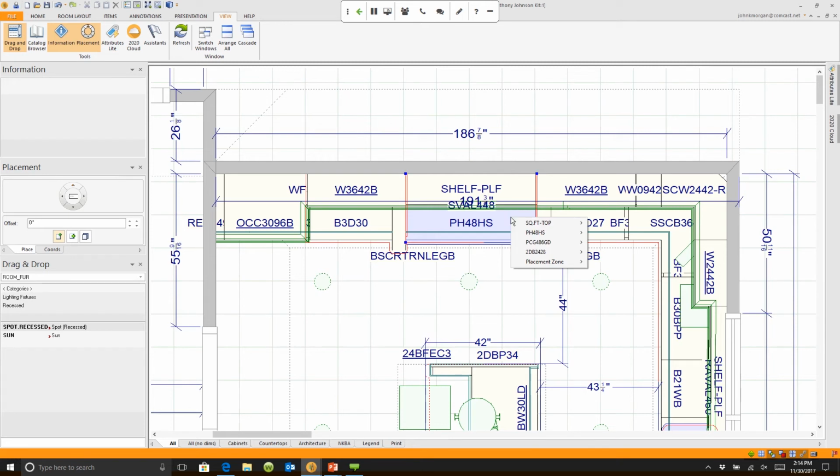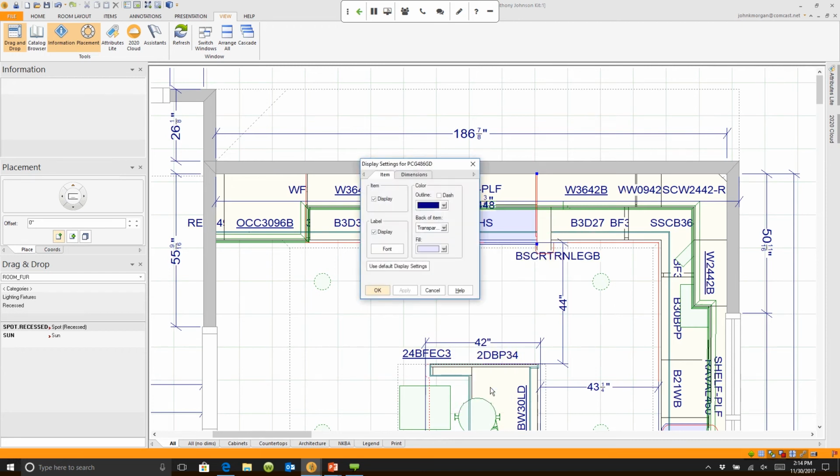If I right-click on an item, in this case the range, so let's highlight the range, I'm going to go down to Display Settings and click on it. Item was where we were just a moment ago. If I go to Dimensions, I can click on Dimensions and tell it to show the dimensions. Before I do that, though, I want you to notice something. It gives me options for left, right, in and out, continuous length, continuous center, and rotation angle.